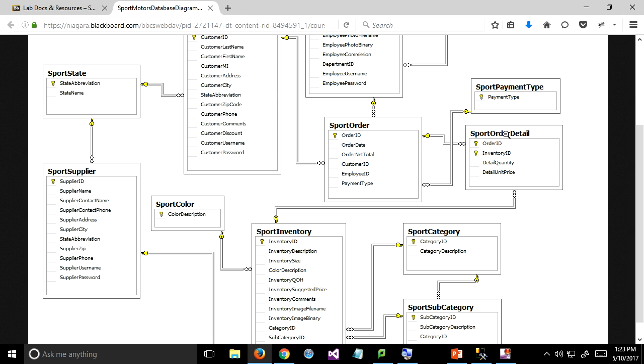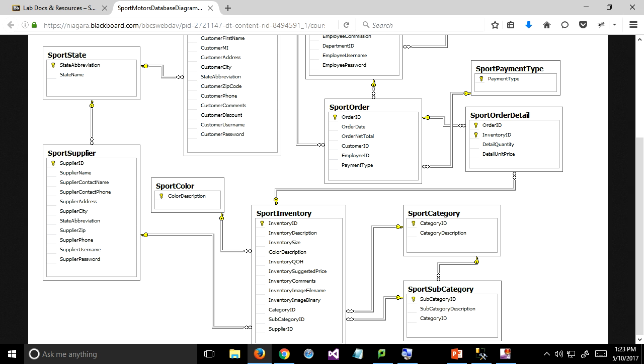So I'll ask quickly, what kind of relationship is there between sport order and sport inventory? Good review question here. Sport order and sport inventory. How do they relate to each other? You've got to follow the lines and figure it out. Is it one-to-one, one-to-many, many-to-many? Good guess. That's right. Yeah, it's a many-to-many.